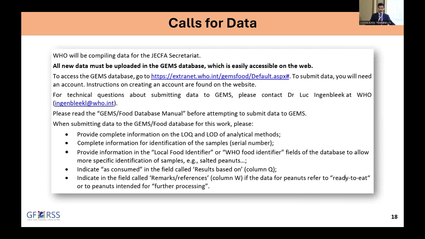WHO will be compiling data for the JECFA Secretariat. All new data must be uploaded in the GEMS database. So our only exclusive database to submit the data should be the GEMS Food database. In some situations, they might accept that you communicate directly with the chair of the electronic working group, for example. But that's not the ideal situation. The ideal situation, not one person to another person communication, is to follow the appropriate procedure of submitting data to the GEMS Food database.